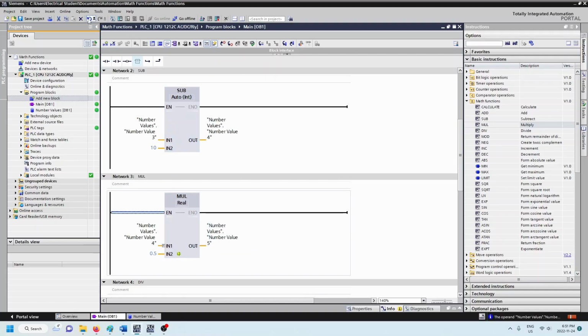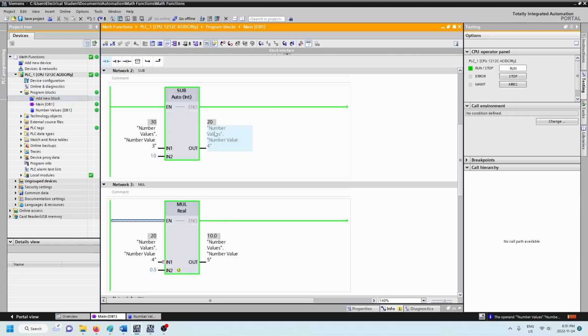Okay, let's negate what I just did. In this case, we have number value number 4 from that data block coming in for input number 1. Input number 1 is going to be multiplied by input number 2, which is set at 0.5. Because we have a floating point number there, or a decimal place, I've decided to go with a real value for the multiplication. I could have used the auto, right?